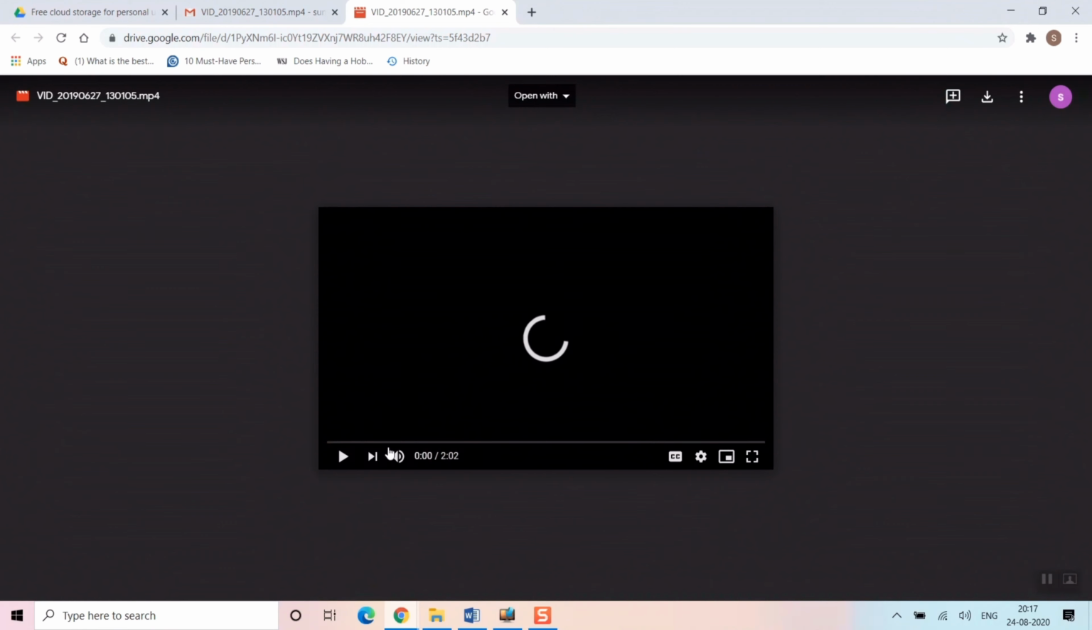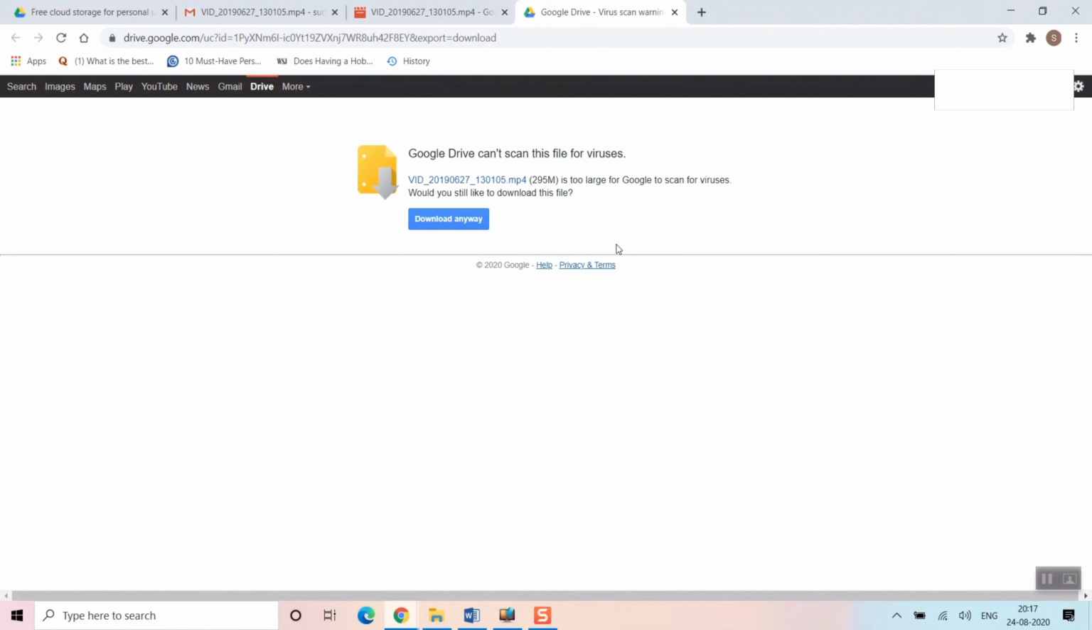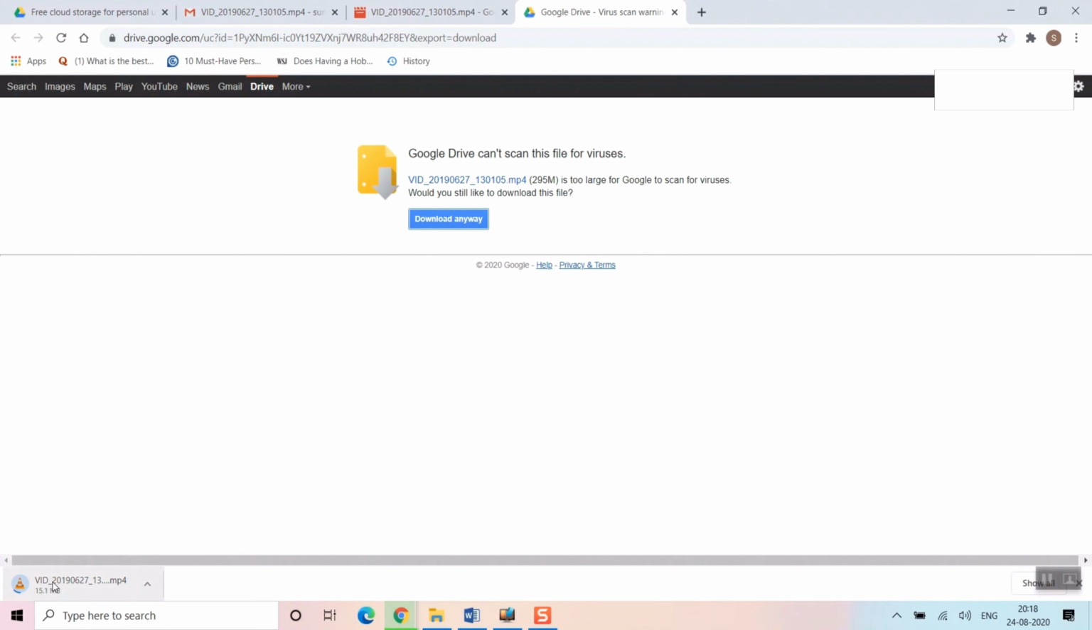you can see it is opening the video. I can click download here. So instead of opening, I'm straight away downloading the video. It is saying Google Drive can't scan this file for viruses since it is too large, like 295 MB for Google to scan for viruses. Would you still like to download this file? Since it has been sent by me only, I'm pretty confident that it doesn't have any virus. So download anyway. I'll click download. Let's see whether it is downloading. Yeah, it has started downloading. So you can see that in a split second, I could send a very large file to my friend using Google Drive.